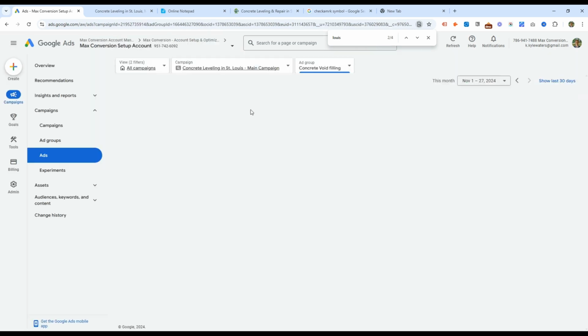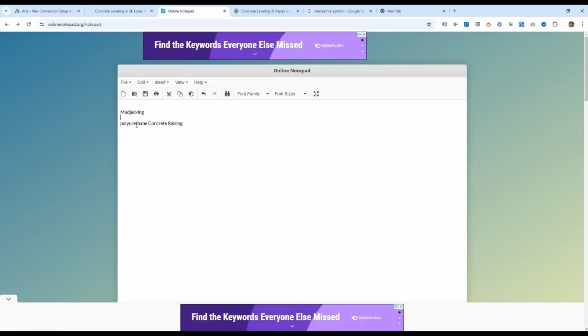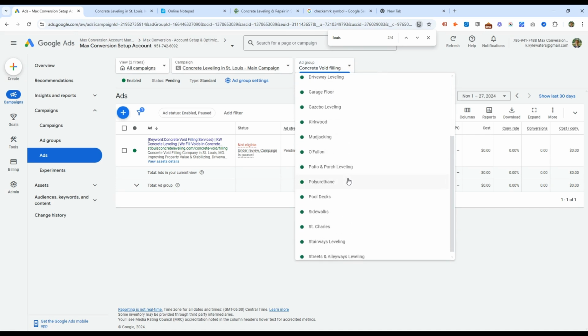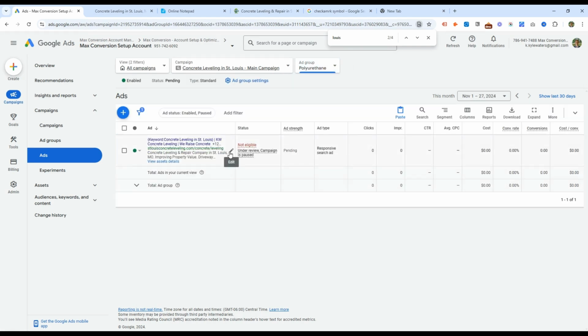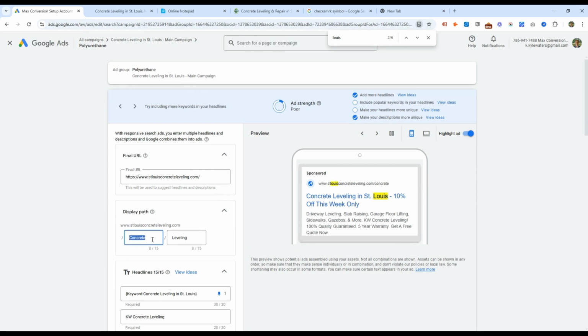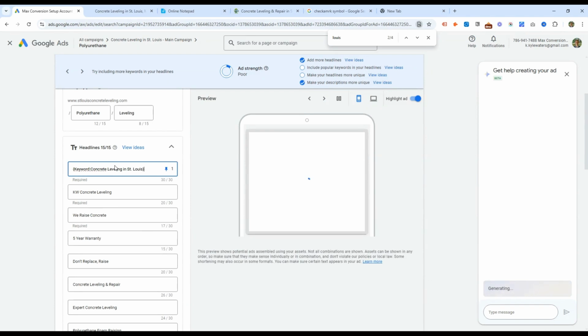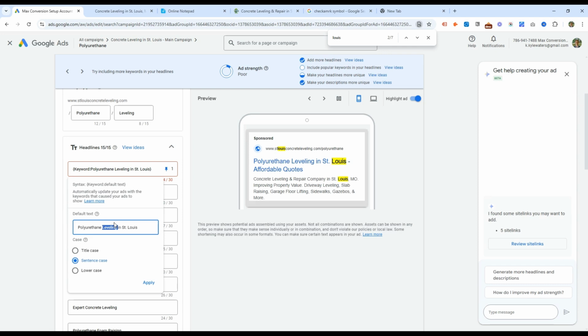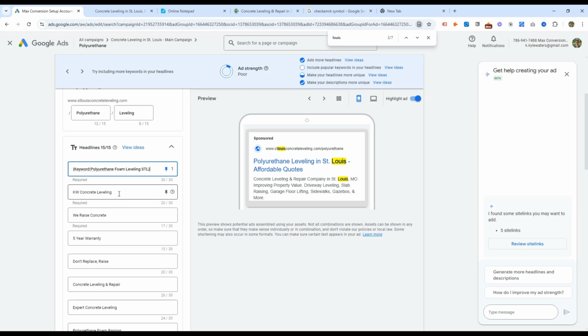So next we're going to jump over to our other two ad groups. So we got mudjacking and polyurethane. We've got our polyurethane first. If we jump over here, I did forget the keywords on the concrete void filling, so we'll do that towards the end after we're done with polyurethane. So here is what we've got here. Polyurethane leveling. Polyurethane leveling and let's do polyurethane foam leveling STL. And we raise concrete with polyurethane.